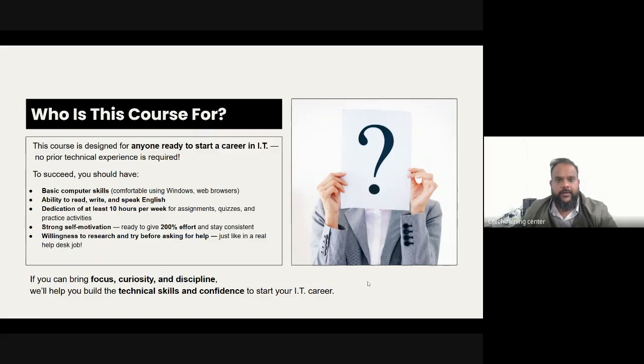Perfect. Okay. Ability to read, write, and English speaking. These are must. Okay. And dedicate at least 10 hours per week for assignment, quiz, and practice activity. This is outside of the 2 hours thing. Okay. So total of, you must have the 2 hours for this class. This will be every Saturday from 6 p.m. to 8 p.m. This is the standard class time for this batch itself. But you must be able to put in 10 hours extra. That's your personal time.